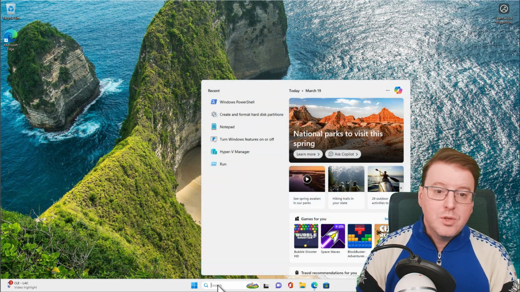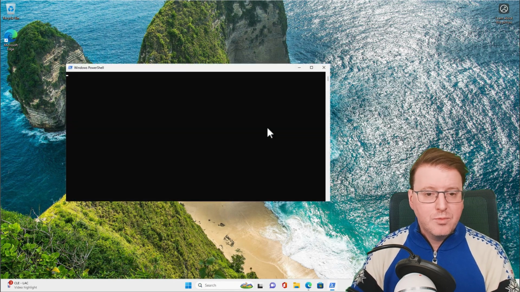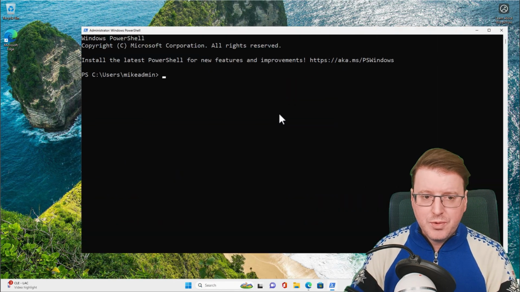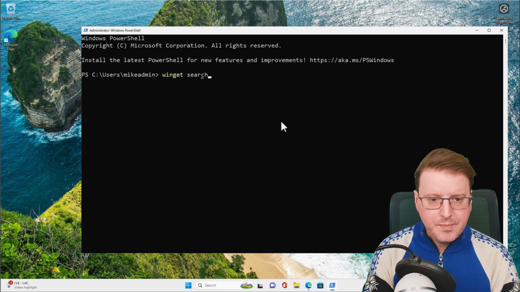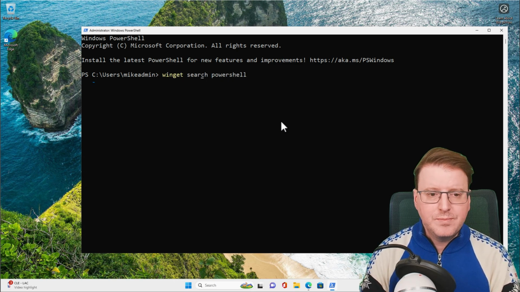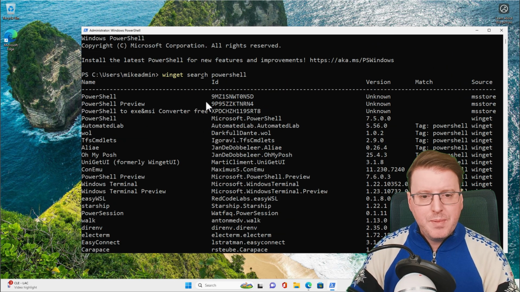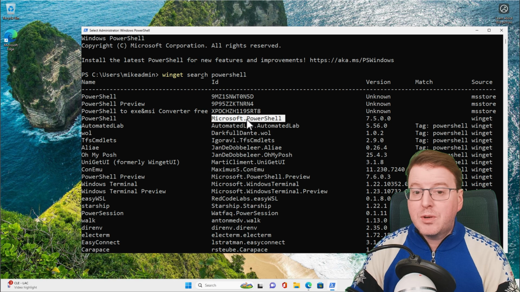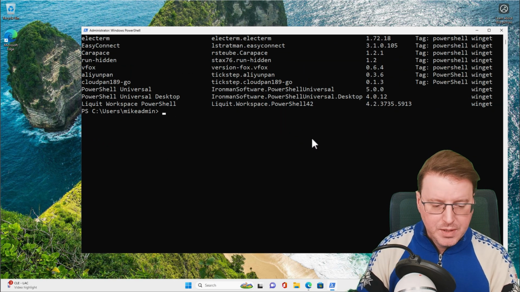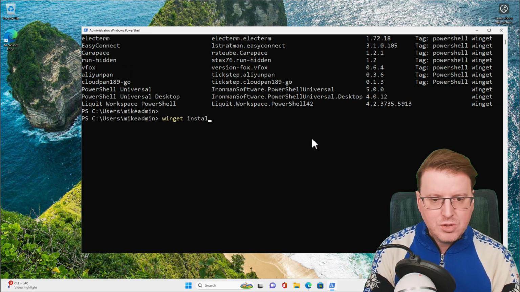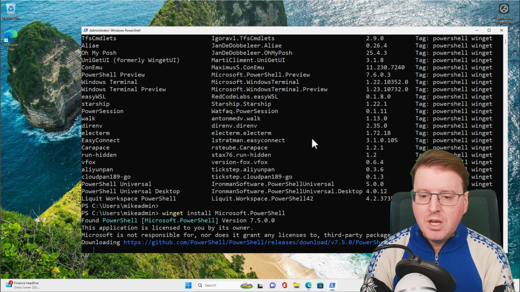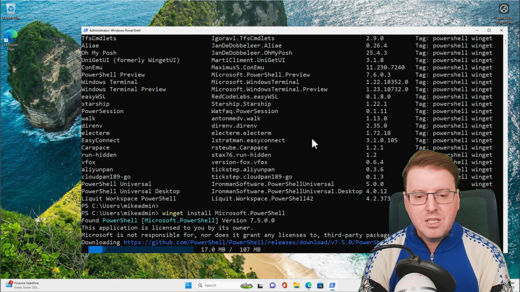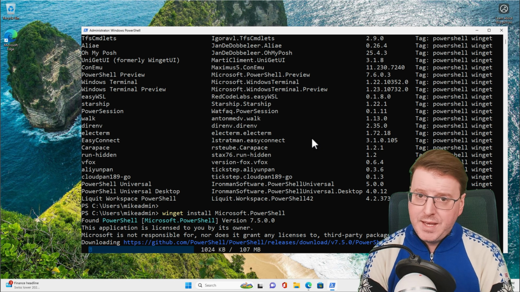If I go back to PowerShell, right click and run this as administrator, we can do this through Winget again. So if we do winget search PowerShell, you should be able to see up here there is PowerShell, and there is actually, here we go, Microsoft.PowerShell. That's the one we want. So now if we do winget install Microsoft.PowerShell, that will install the latest version 7 of PowerShell for me to use. It's actually version 7.5, so let's wait for that to install.